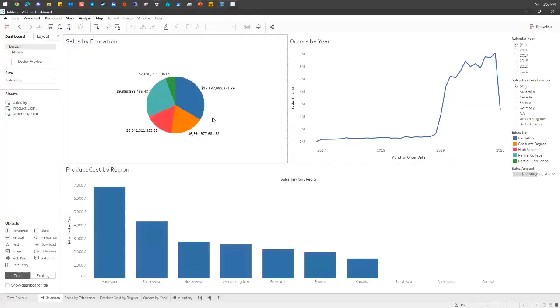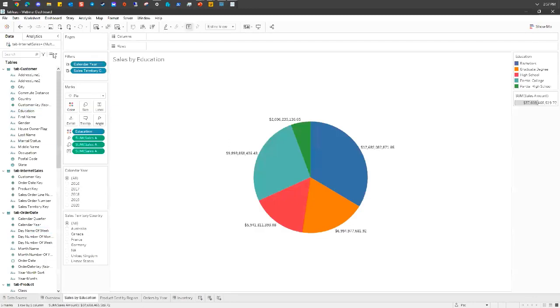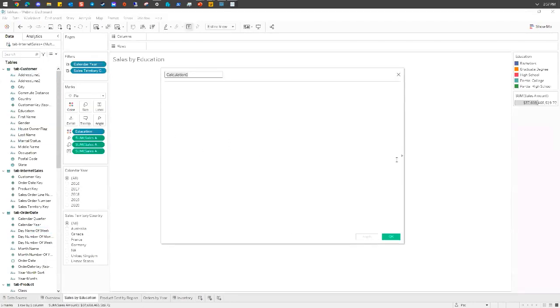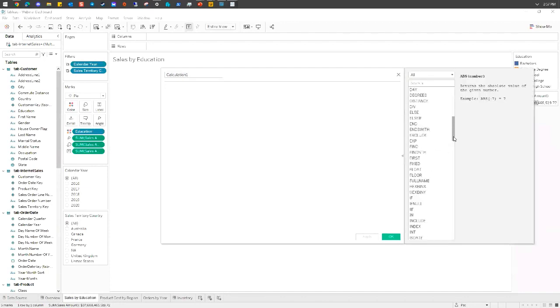In Tableau, I can absolutely build my own calculated fields. I can use all sorts of different things. I've got all my functions. I've got everything I need here.